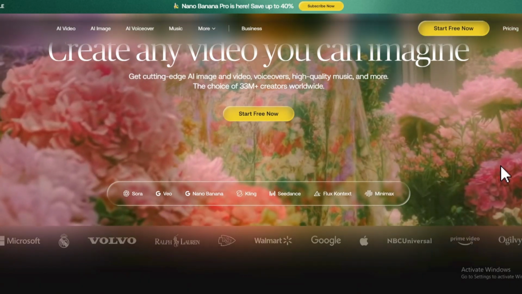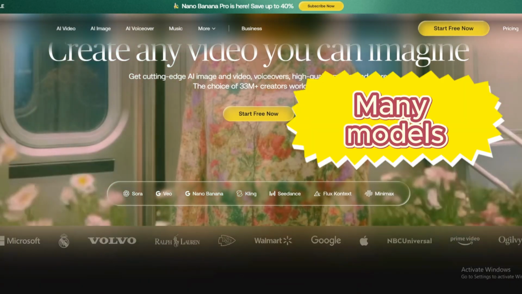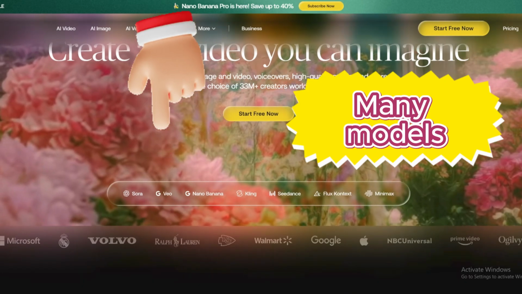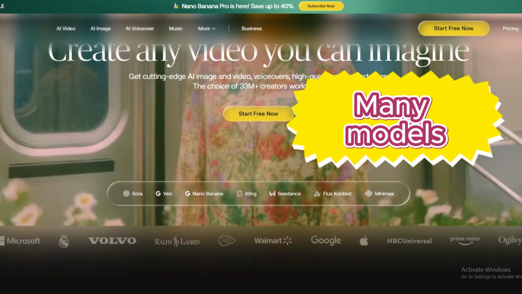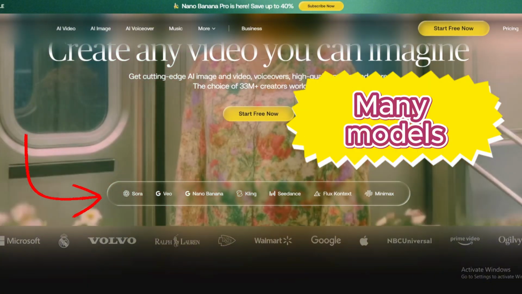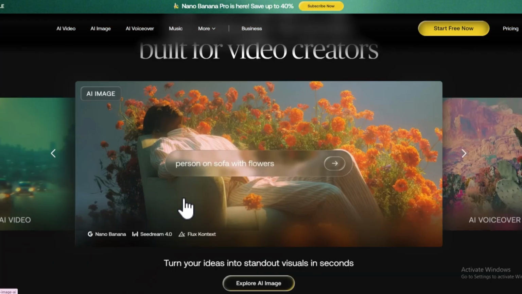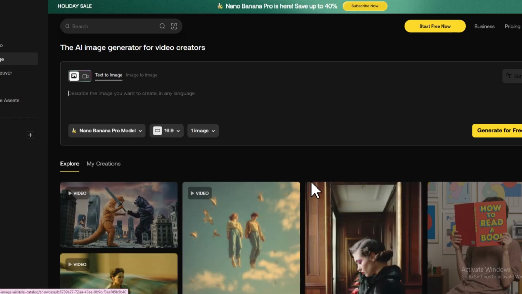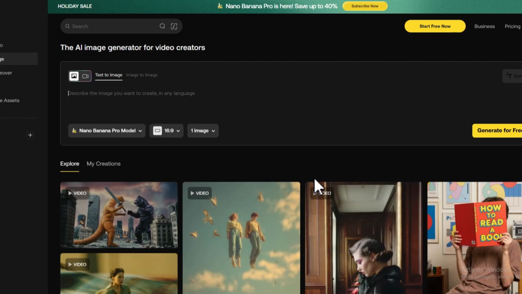On the main AI image page, you will see a panel with all the heavy hitter models: Nano Banana Pro, Sora 2 Pro, VO 3.1, the original Nano Banana, Kling 2.5 Turbo, and more. I'm going to scroll down this list and click on Nano Banana Pro. You will see it marked as New inside Artlist, so you know you are playing with one of their latest models.